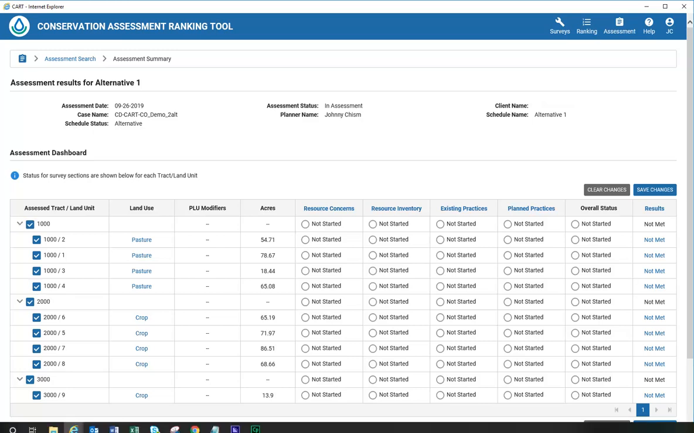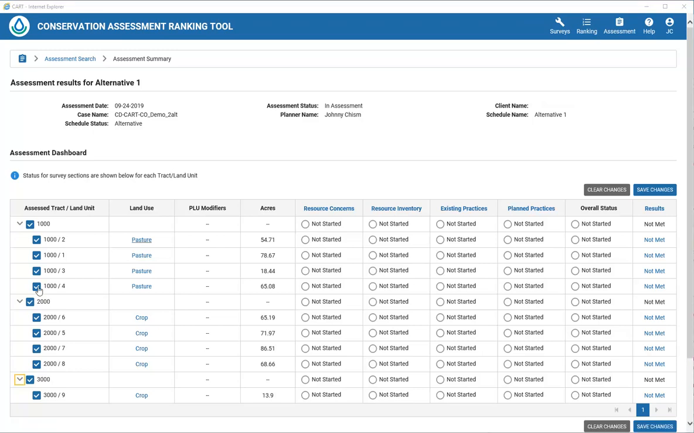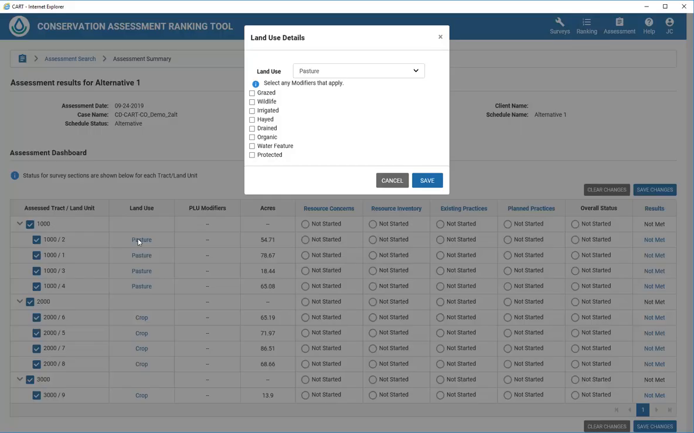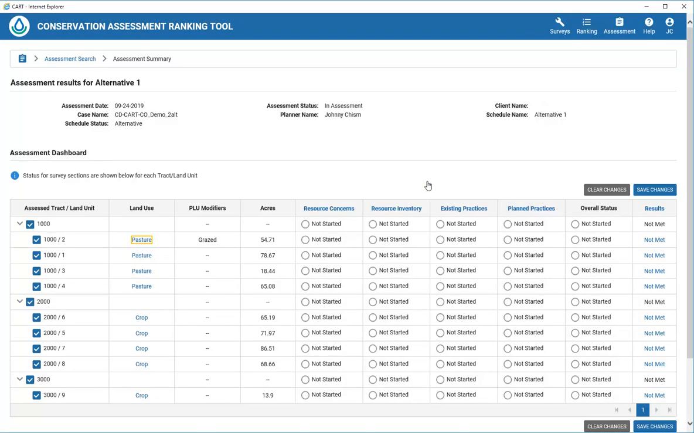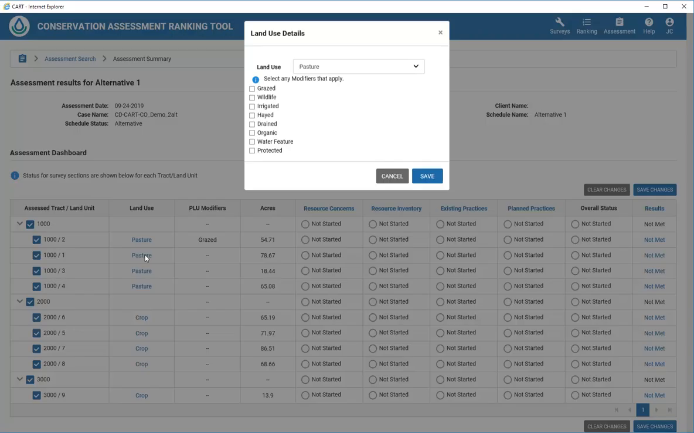CART allows you to change land uses and add modifiers. Select the pasture land use for Tract 1000, Land Unit 1. The Land Use Details box appears. Under the Modifiers list, select the box for Grazed and select Save. Repeat to add a grazed modifier for Tract 1000, Land Units 2, 3, and 4.